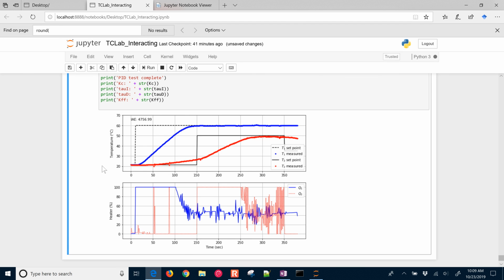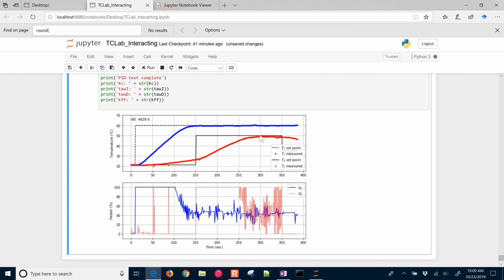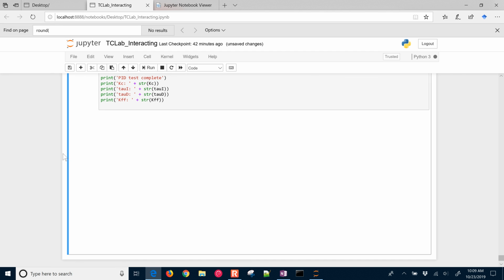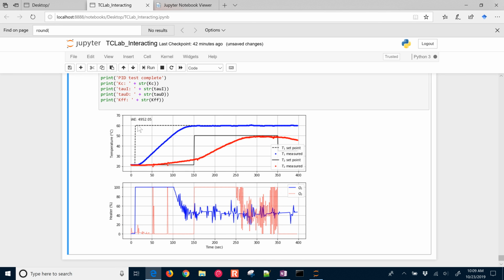Okay, just checking in on the performance here. You can see that it came up to the set point for temperature 1. Temperature 2 has come up as well, but didn't quite meet the set point. It was close, but then the set point dropped down to 35. Let's just go up and compare.